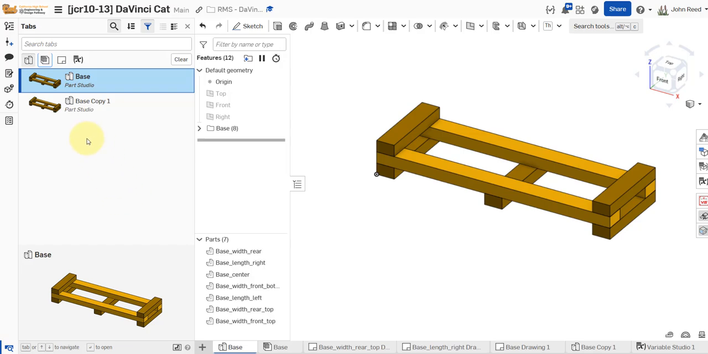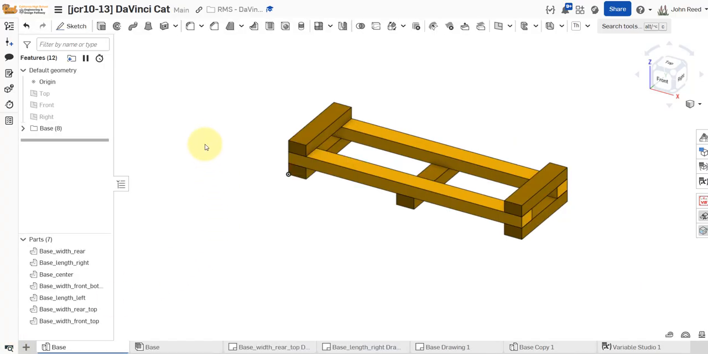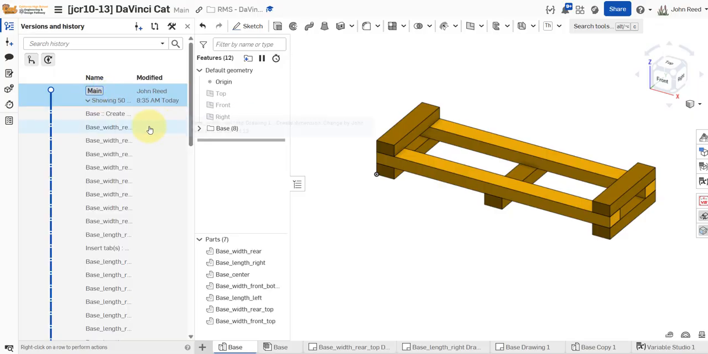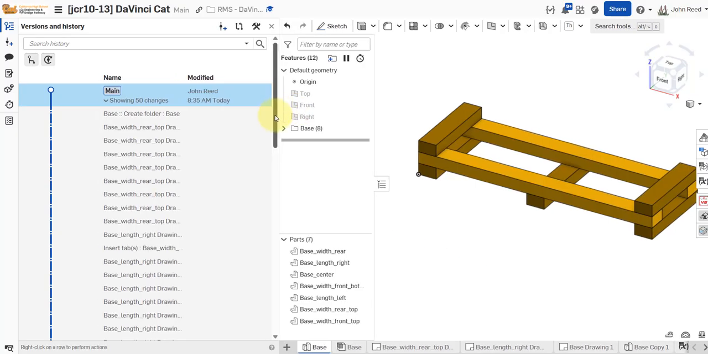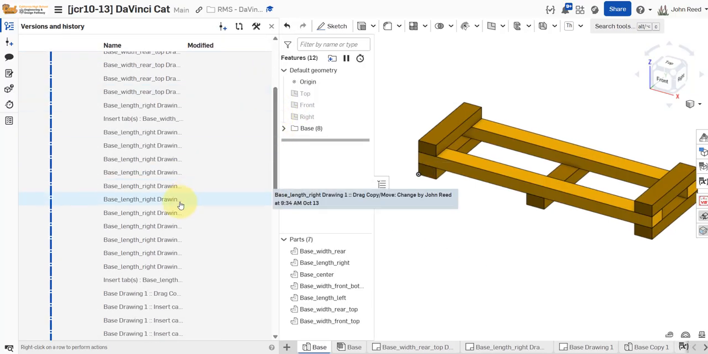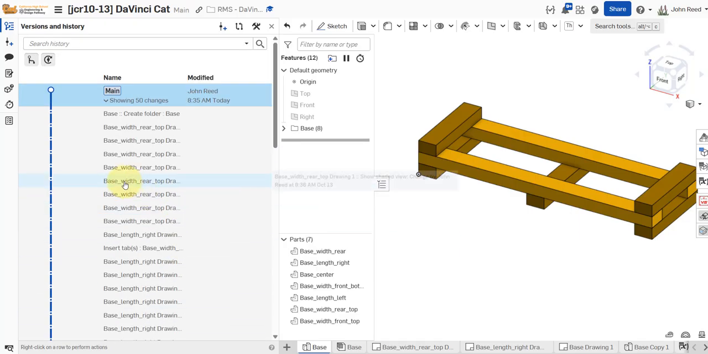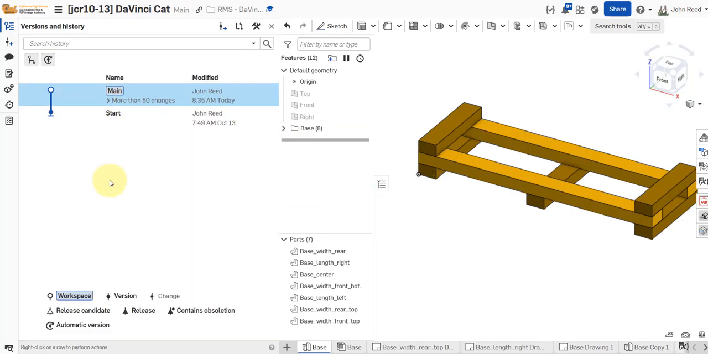Now there's a very powerful thing that we can use, and that is versions. So if I come up here to versions and history, if I click here, you can see I've got start and I've got main. So if I open up the show change arrow here, you can see it's got every imaginable step that I've done, every little thing for the whole design. So that could be useful at times.